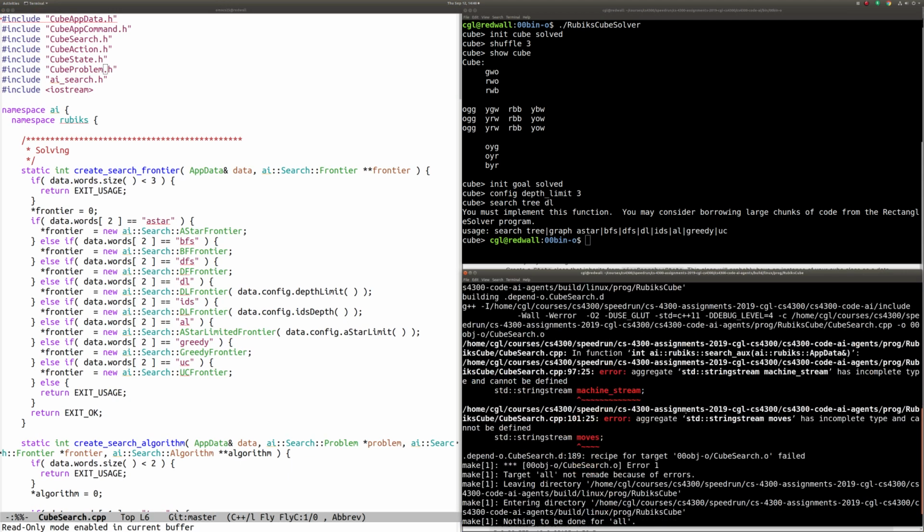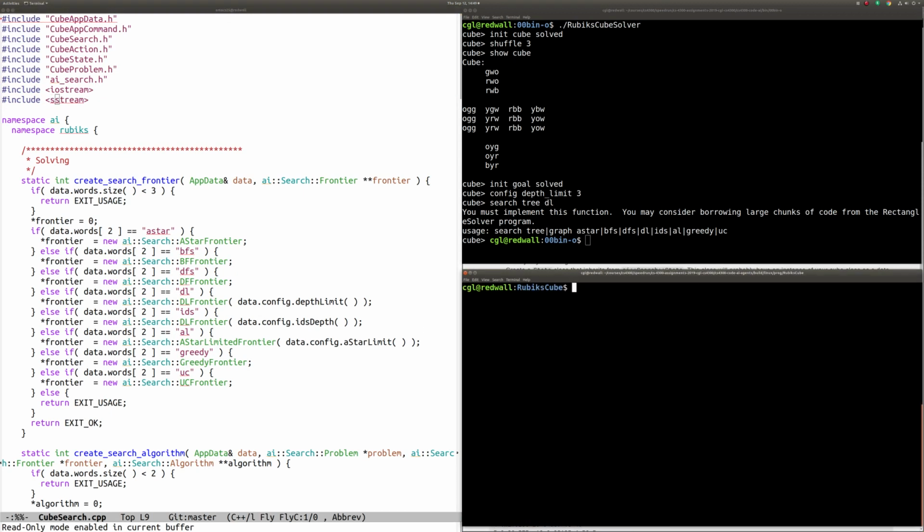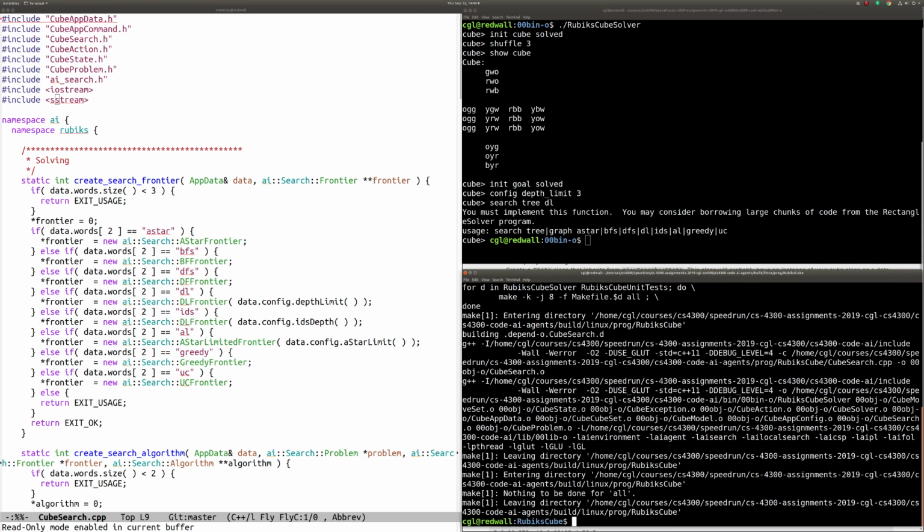Getting a little bit closer. It's saying it doesn't know what a string stream is. That's because I included iostream, but I didn't include sstream. Okay, so now I don't know if it's going to work or not, but I've got a compiled executable that has an implemented search function, and I want to see if it's going to work or not.